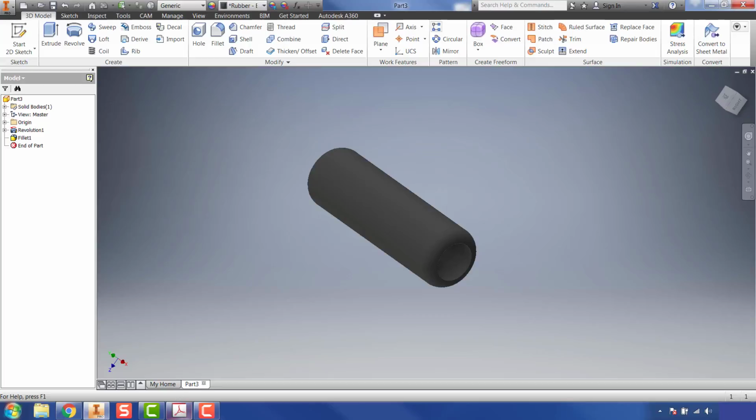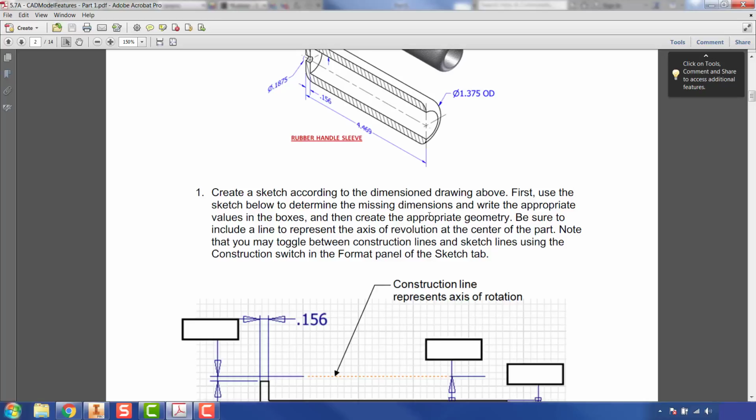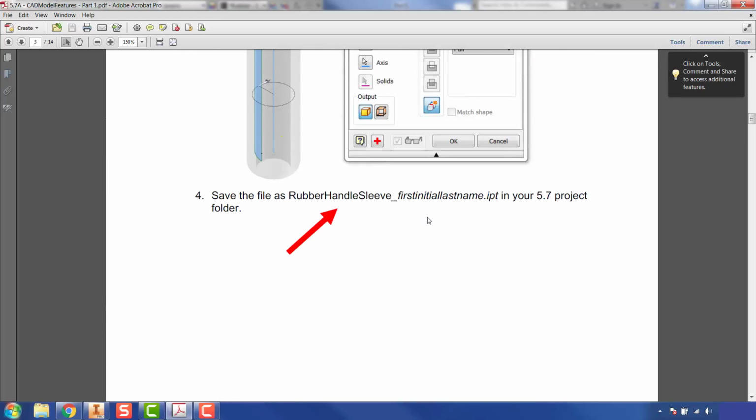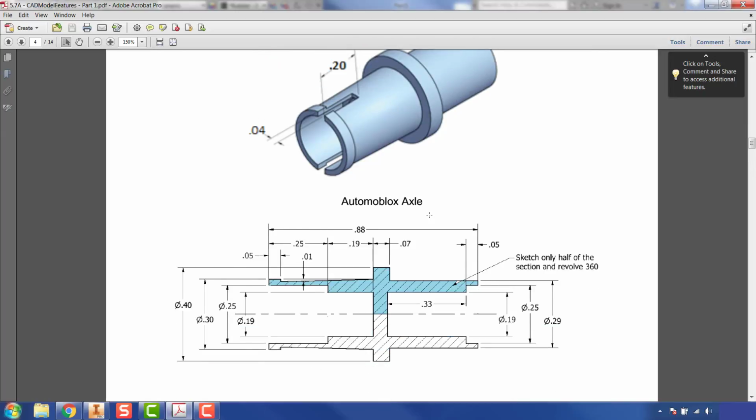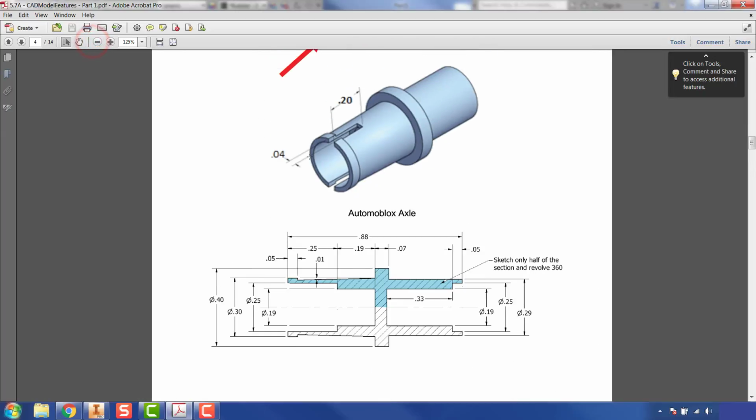Now we're not going to go through the axle step by step here, but I want to scroll down through our activity sheet until we get to the section for the axle, which is number 2. And you get this sketch here. Let me zoom out just a bit. Now a couple tips here. When you're creating this, you're only going to create one side of it.